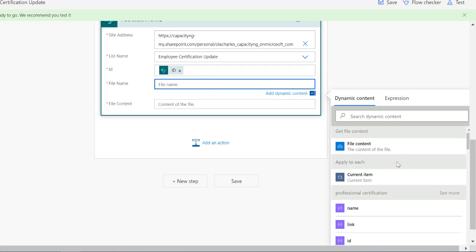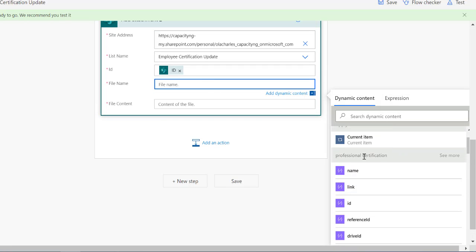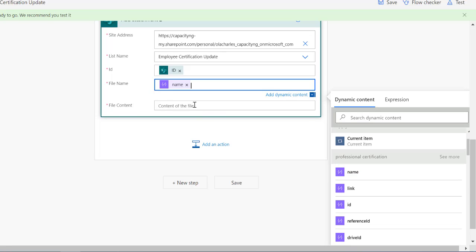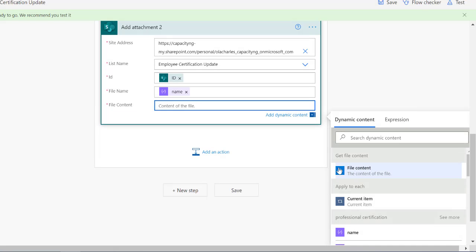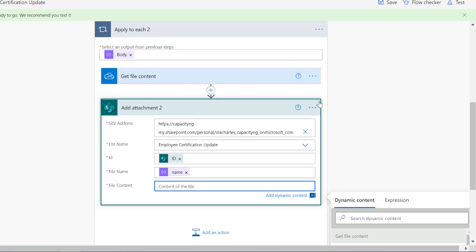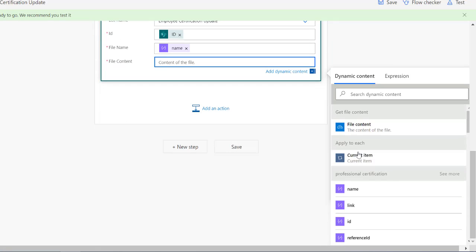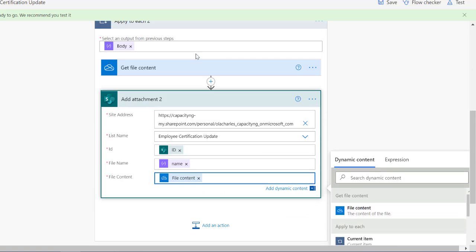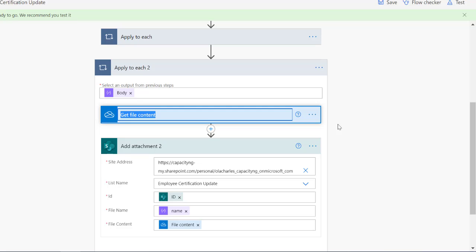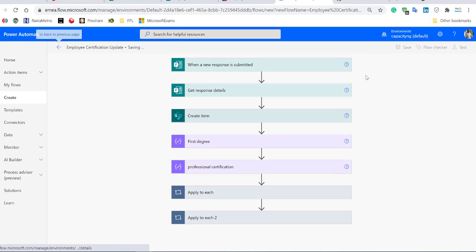The file name, this time around, I should choose the name from under professional certification. There's the name. And the content, you see, the content here is this guy. Because we're inside this loop, I won't be able to have access to the content inside the former loop. So this is file content. Of course, I can rename this and call it professional certification. All right, so we are done and I can save it now.